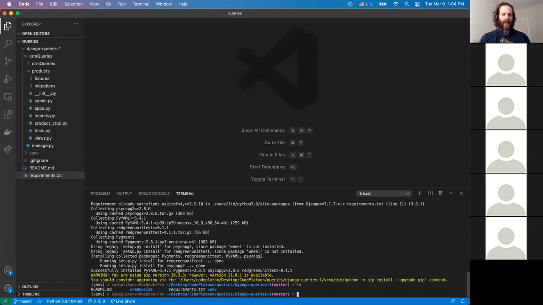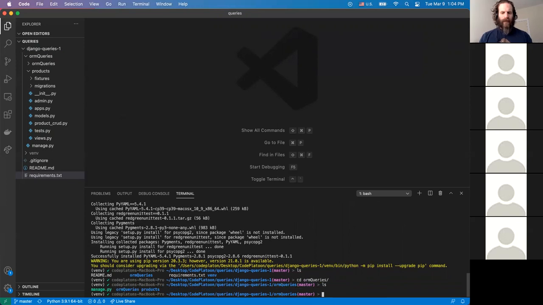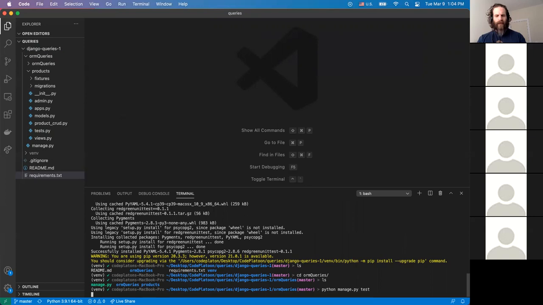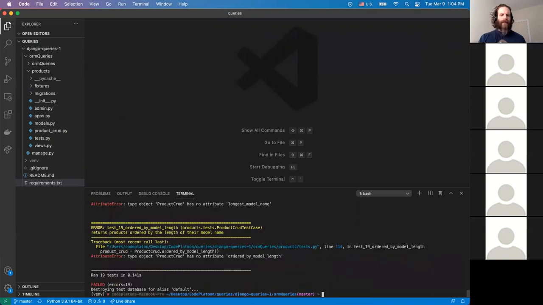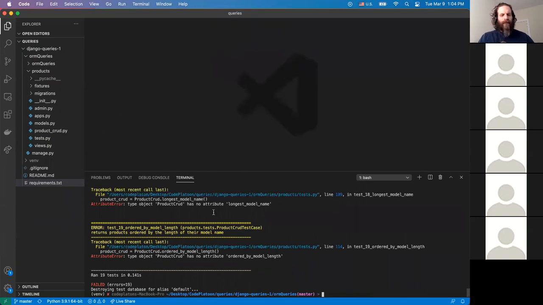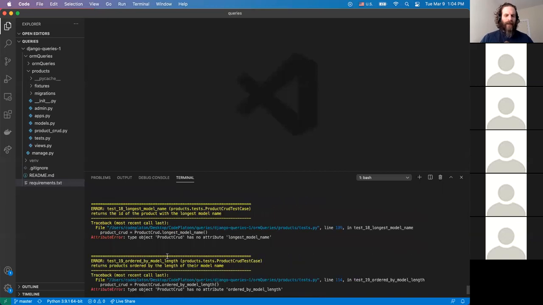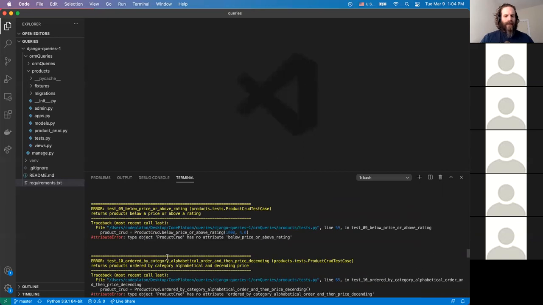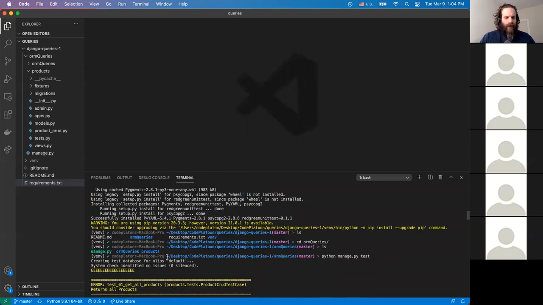So now I need to go into the directory with my manage.py file. Here we have the manage.py, and the parameter we'll pass is test. That should automatically, as long as we follow the rules of the Django tests, detect everything and run it. So here we have 19 tests, and they all fail.